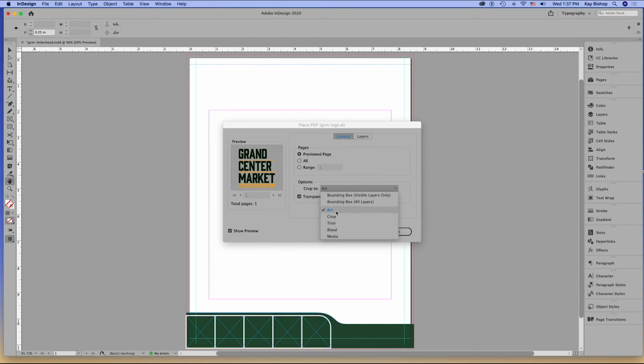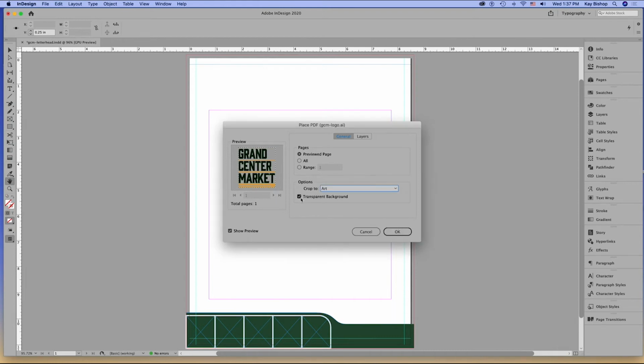In this case, I want to select art. I just want to place the artwork, and I'm going to place it on a transparent background. So I'm just going to place this logo with a transparent background.